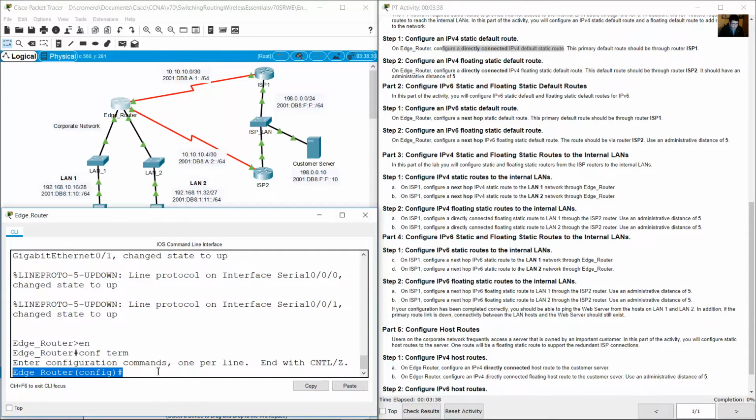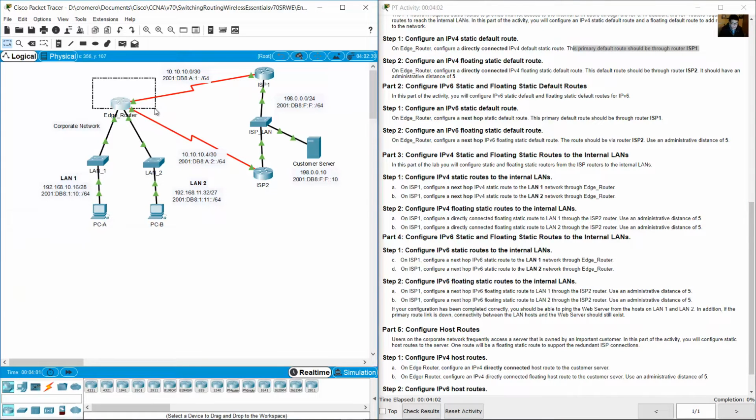On global configuration mode, default static route: ip route 0.0.0.0 0.0.0.0. Directly connected. This primary default route should be through router ISP1. For Edge router, configure through router ISP1.